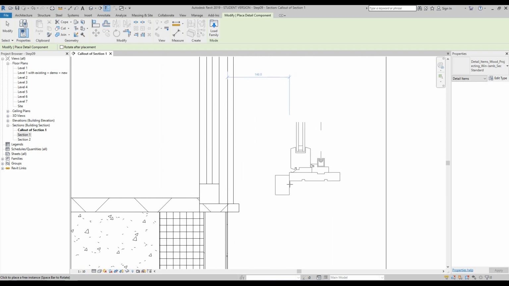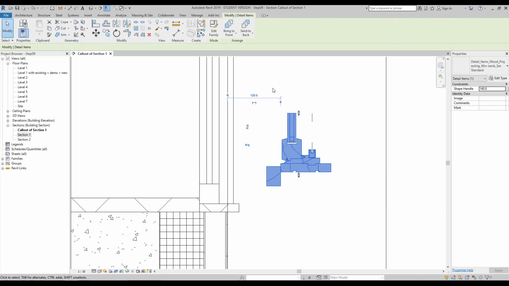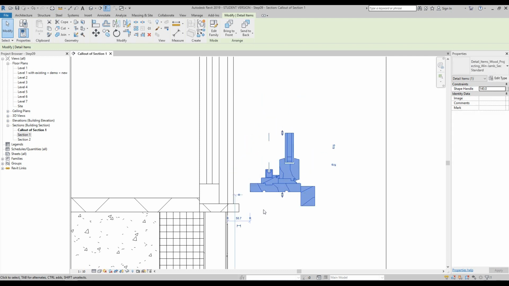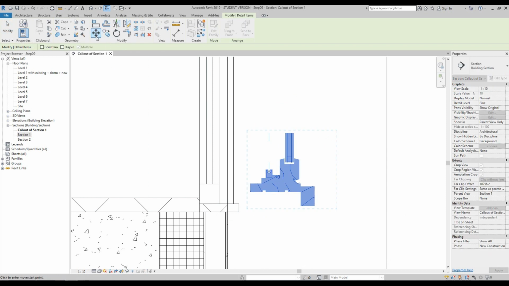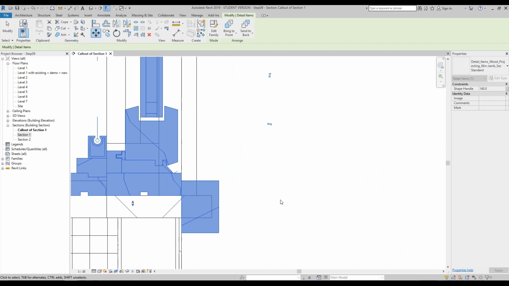Once the detail component has loaded, click here and then press Escape twice. Then select the window detail that you brought in, and you'll notice that we have little arrows. We want to flip it so it's relative to the section we're working on. Then use the Move tool and pretty much place it here.